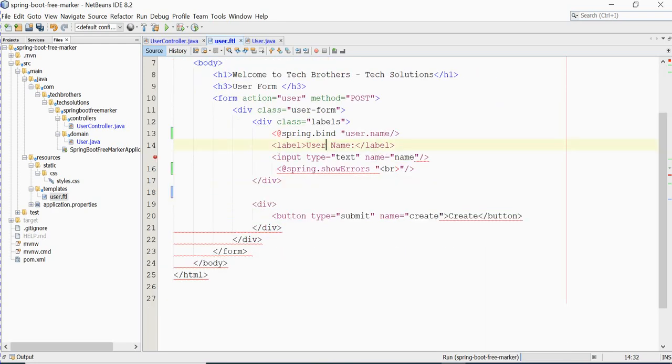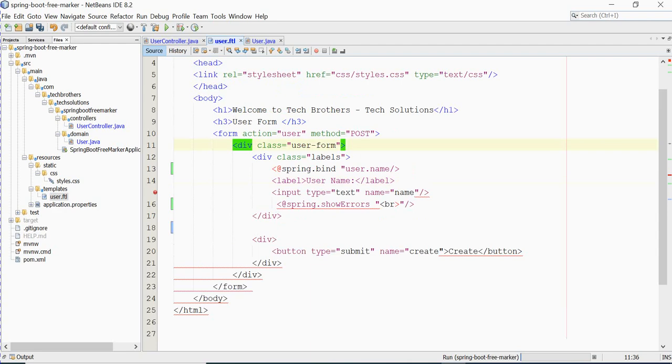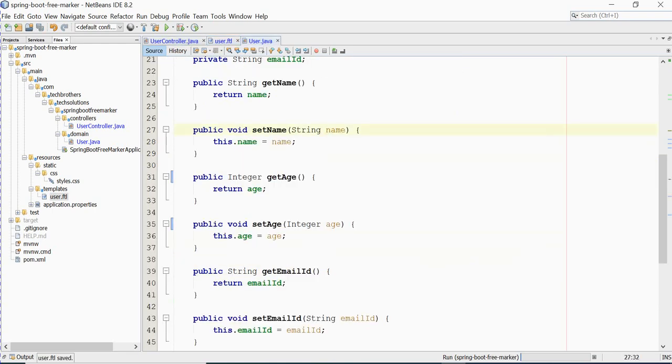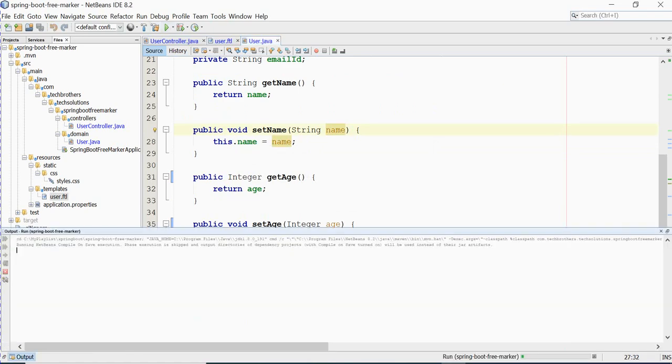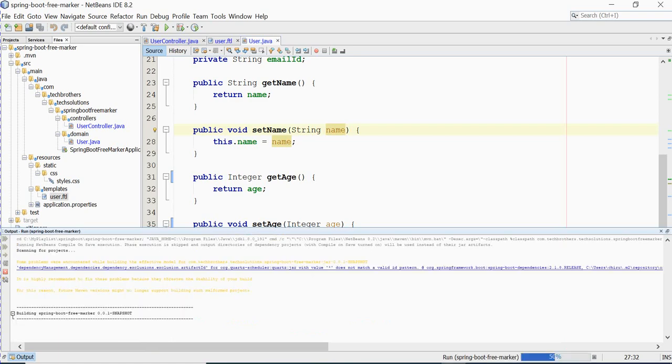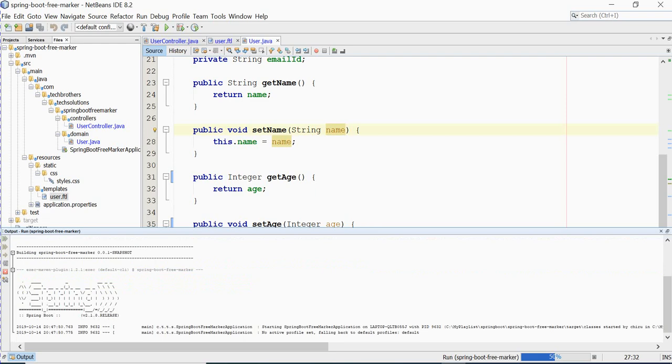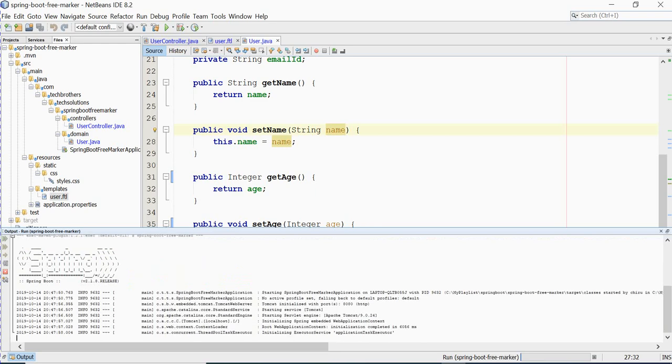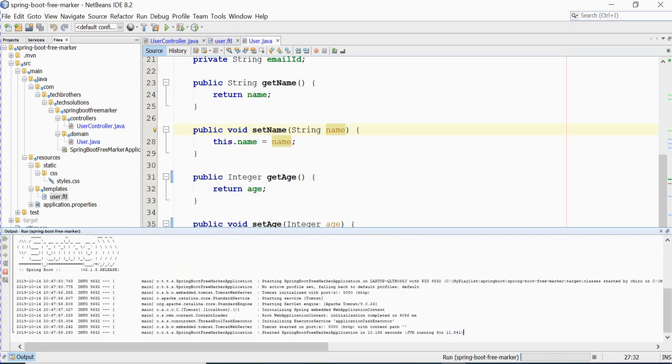Spring.bind. Let's see, it's giving some errors. Whether we have closed all the parameters properly. No, here we haven't. We missed this property. Yeah. So I have saved all this, and then I'm stopping the server and restarting it again. Yep, now the server is started.